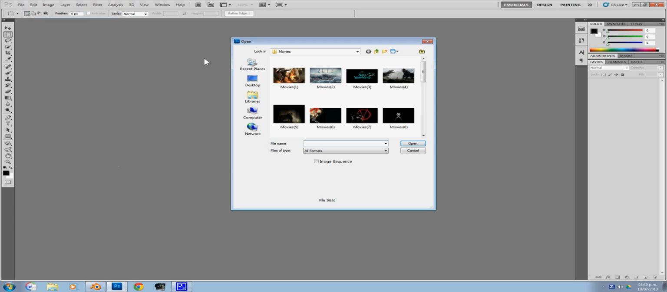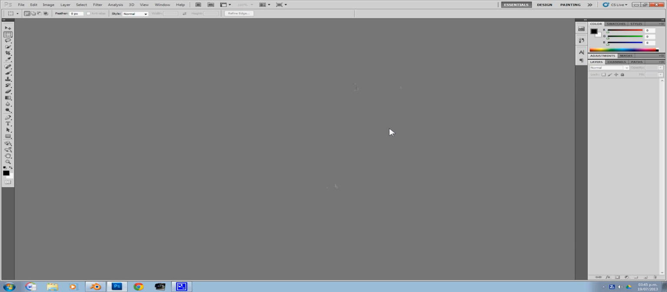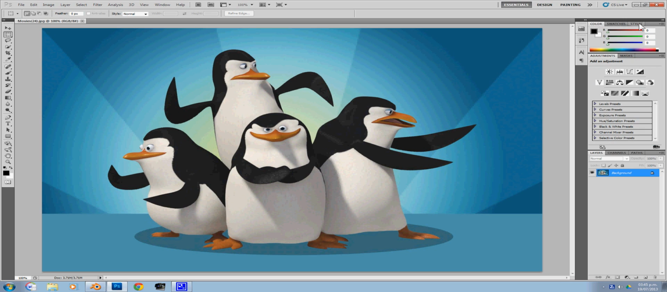And there we have an image. To the right, we have our default interface. We have layers, channels, paths. We have adjustments, masks, color, swatches, styles. Here we have some more options. Here is our toolbox.